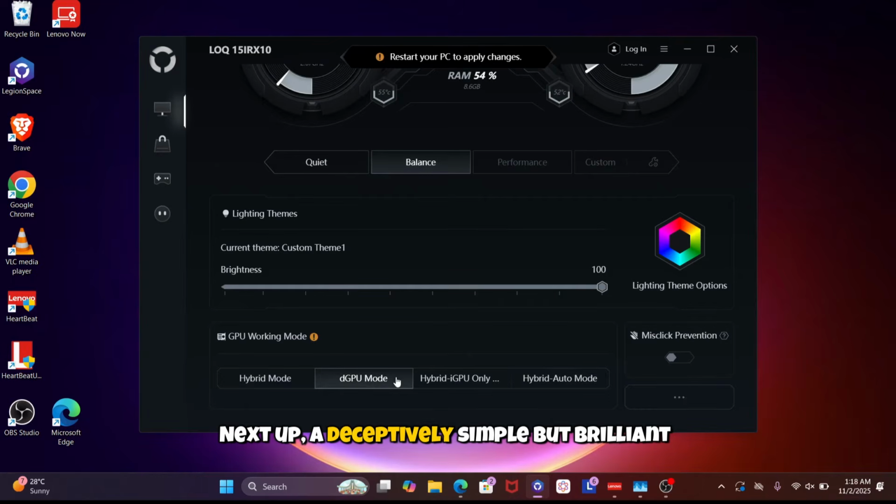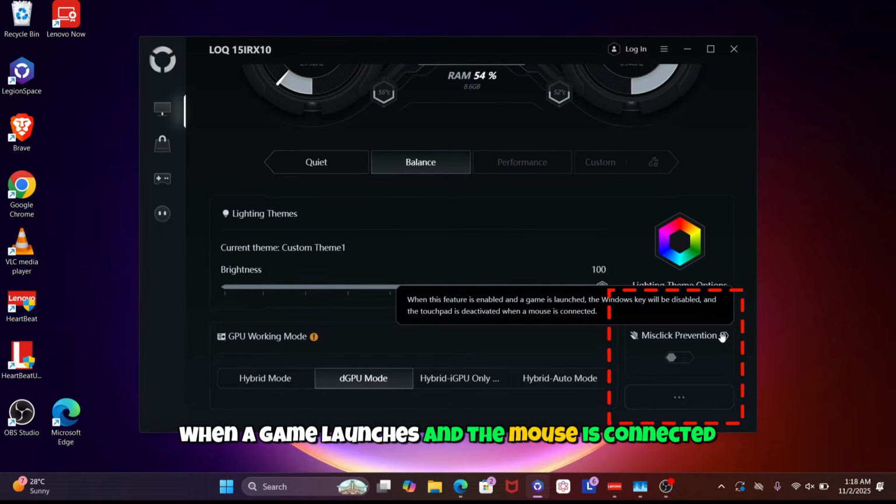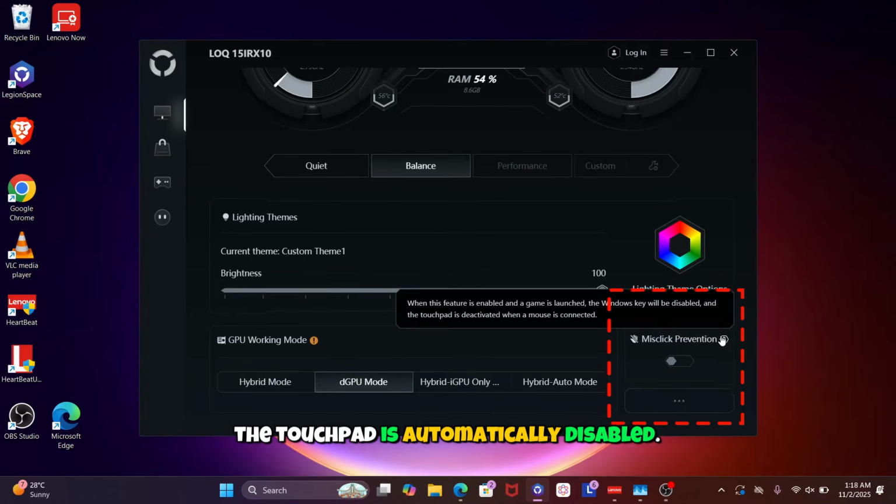Next up, a deceptively simple but brilliant feature: misclick prevention. When a game launches and the mouse is connected, the touchpad is automatically disabled. Why? To prevent accidental palm touches or rogue cursor jumps mid-battle. It's like putting a child lock on your steering wheel.